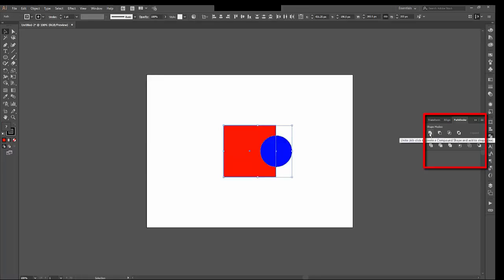Let's choose Unite. Now I've got two objects that are overlapping. If I click it, now I've got one object. There's no distinction between the square and the circle anymore. It is now just one single object. And it's blue because it took on the color and stroke of the frontmost object. I can undo that. And let's try divide, another one that I tend to use a lot.